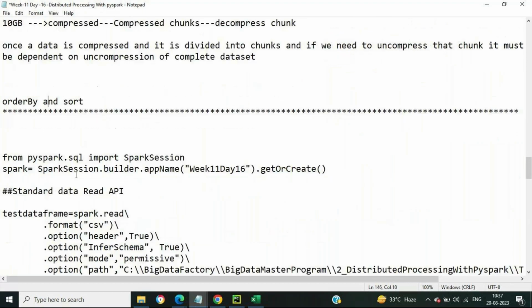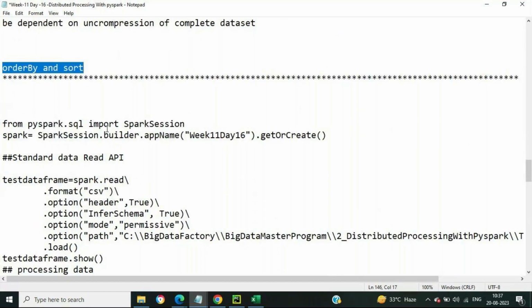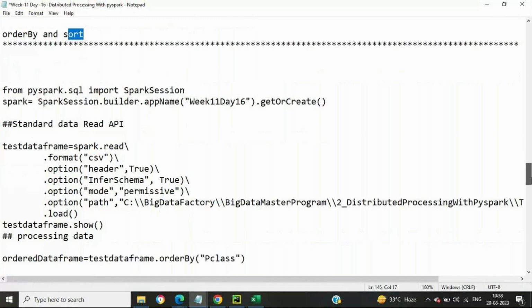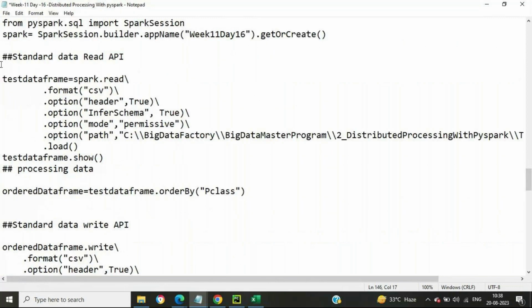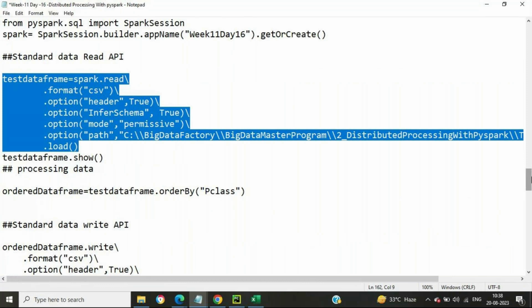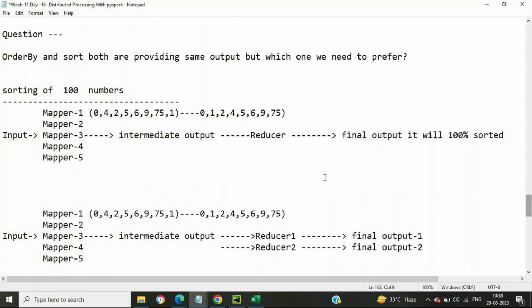Then we have seen order by and sort, like how to sort the data. If we have certain data in a particular data frame, what are the different techniques inside PySpark which we can utilize for sorting the data? Order by and sort are the two clauses available inside PySpark for sorting the data. We have seen that order by and sort both work in the same fashion, but there is a difference.